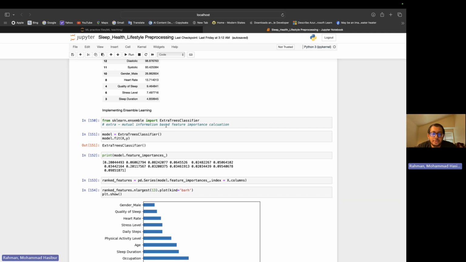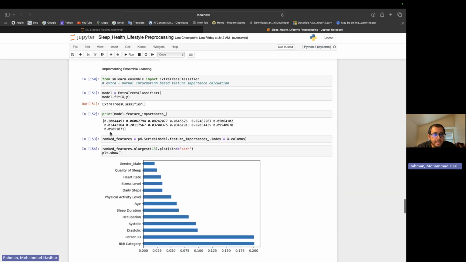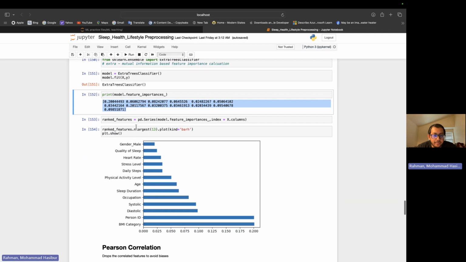And you have to import the ExtraTreesClassifier library. It would basically be used for mutual information based feature importance calculation. So based on the given information, it would calculate what the importance of one particular feature is. Then I'm going to fit it again on the X and y, and when I'm printing it, it gives you a value over here. See? It has some kind of score on here.